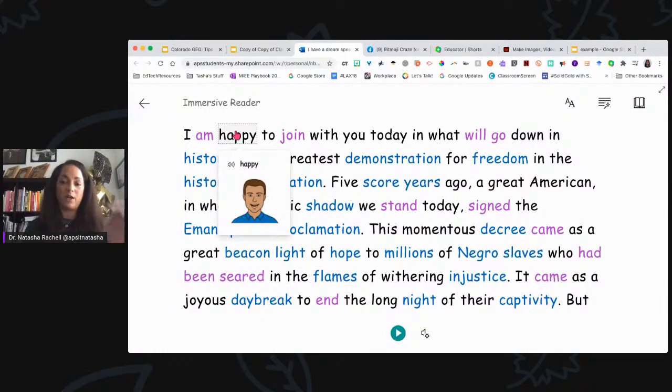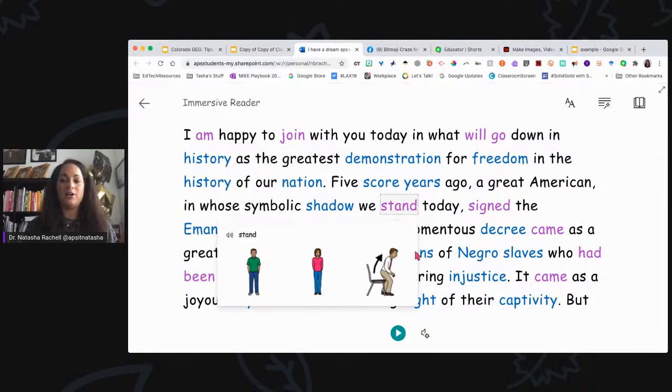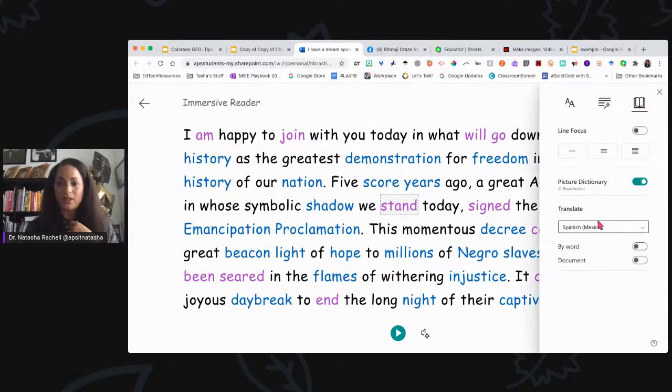Now, not all of your words will have the picture dictionary available, but a lot of the words do. So here's for happy. If I click it, happy, it will read the word for me. So you'll see that there are some that are in there for you. The other thing, which is great for our English language learners, is the translation feature.